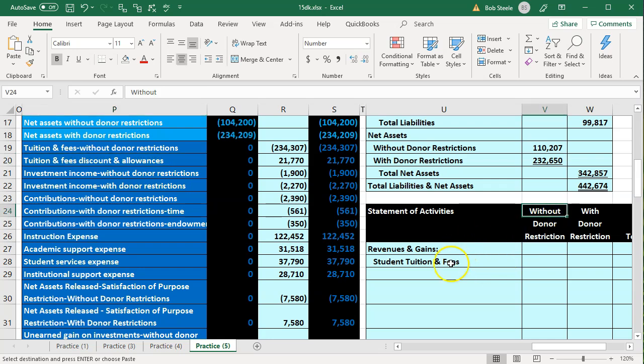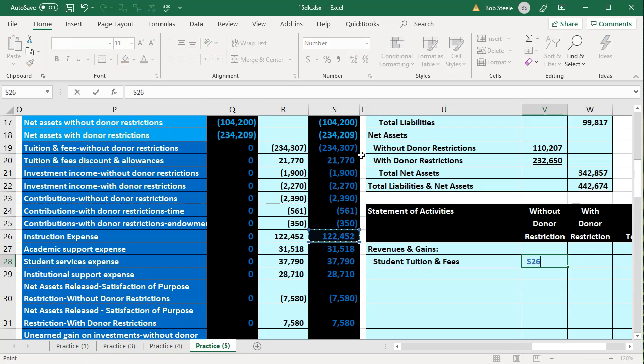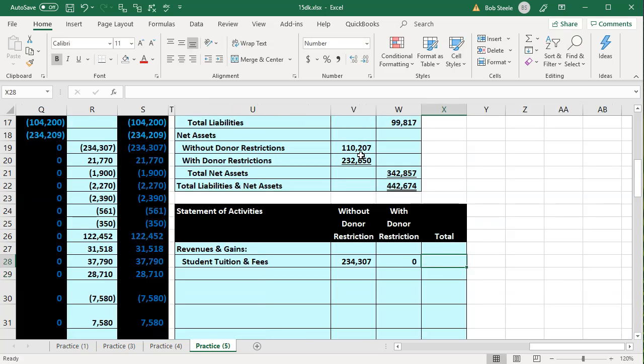So in essence, this is going to be student tuition and fees without donor restrictions, student tuition and fees with donor restrictions, and then the total. So we're going to pick up this item here that does not have the restrictions. It's a negative number up here. We want a positive number in our statement of activities, and therefore we will flip the sign by starting with a negative of that 234,307. There's nothing in this one, so that's going to be a 0, and then we're going to sum up these two. So that's where we're going to start off.